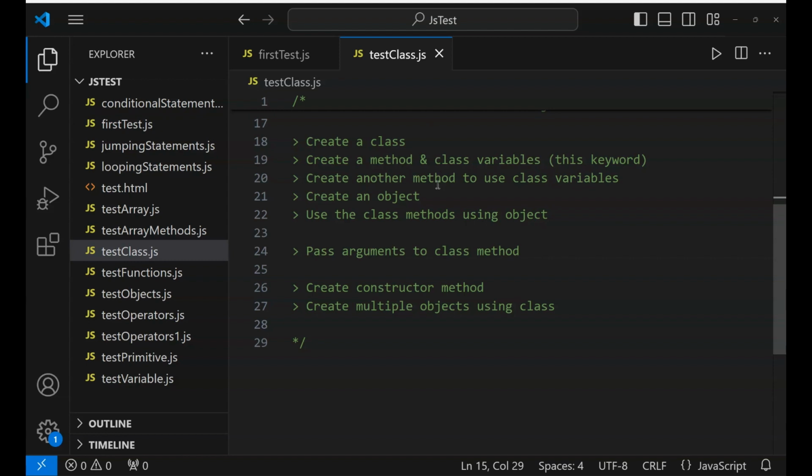Then we are going to create an object. Then with the help of the object we are going to retrieve this class's methods. Then we can pass arguments also to the class method we created inside the class, and we are going to see that. After that we are going to create a constructor method. Then we will create multiple objects using the class. I'm going to take a mobile phone as the example for easy understanding. Let's see each of these in action.